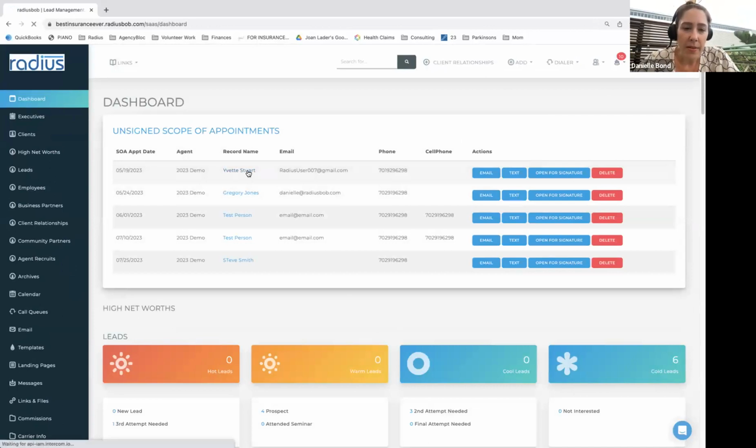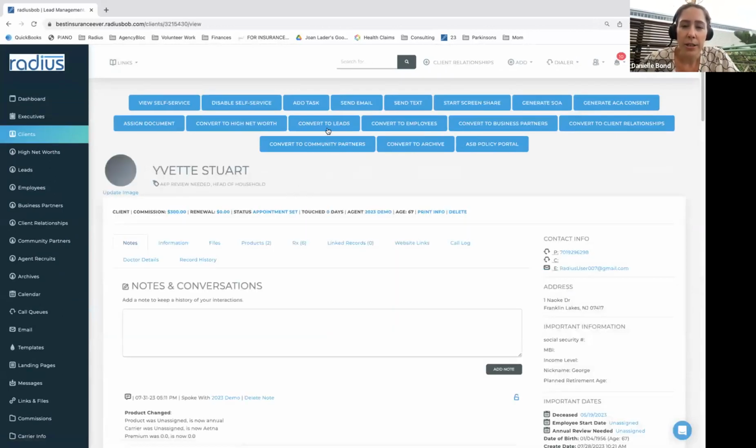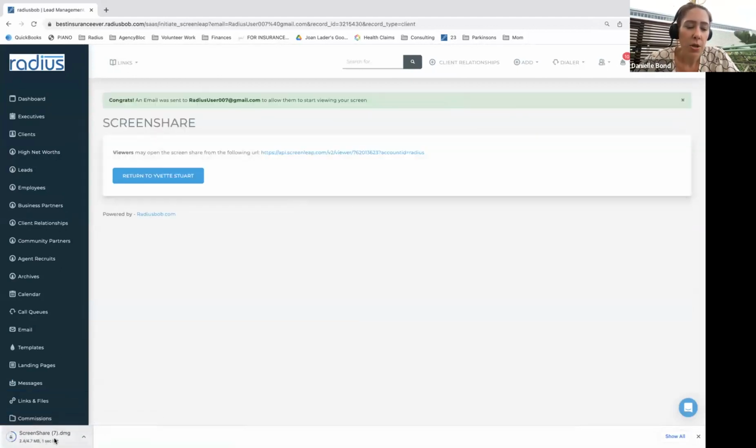So if I was talking to somebody on the phone, I can initiate a screen share directly and hit start screen share. The first time that you use this on your computer, you might need to run a little screen share program. So you'll just double click to install that. You'll open it and allow for it. The company is called Screenleap, and Screenshare is the application. So hopefully you can see that my screen is being shared. There are 0 viewers.